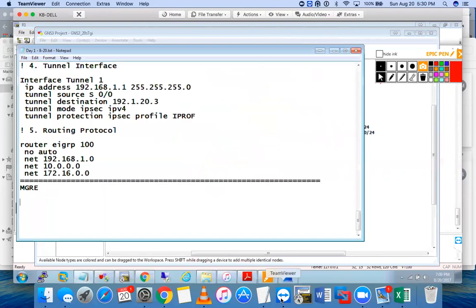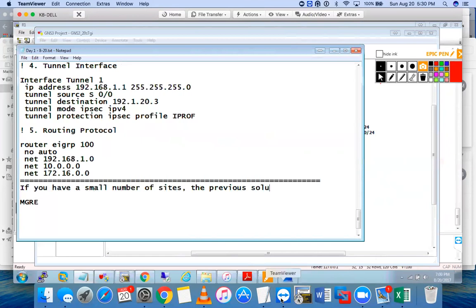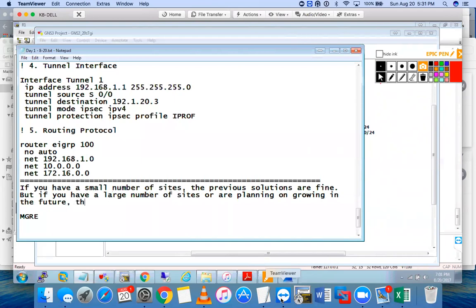So if you have a small number of sites, the previous solutions are fine. But if you have a large number of sites or are planning on growing in the future, the existing type of tunnels will cause a hindrance. All right? That's where MGRE comes in.